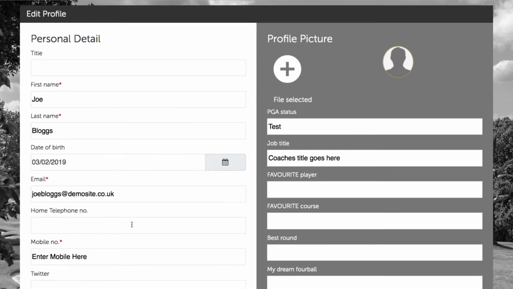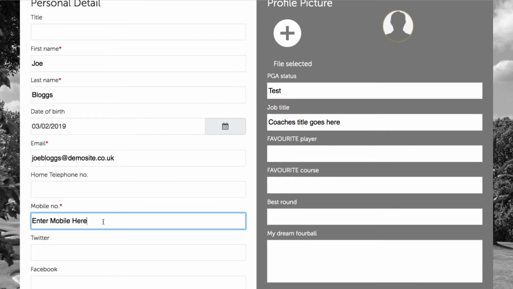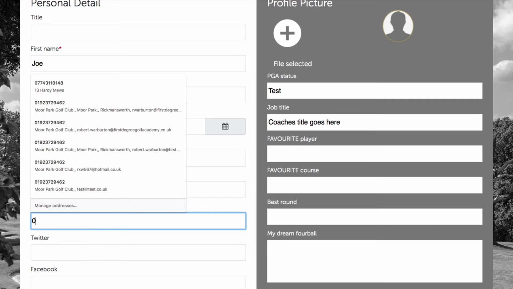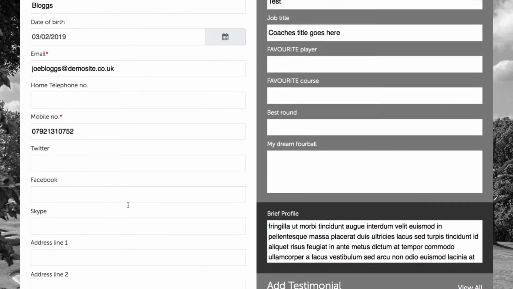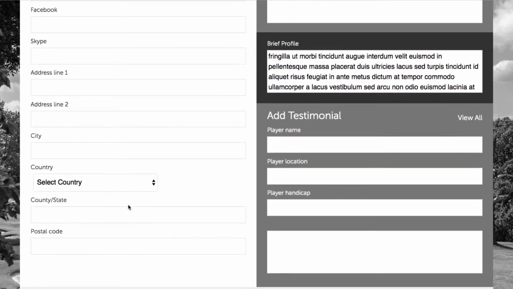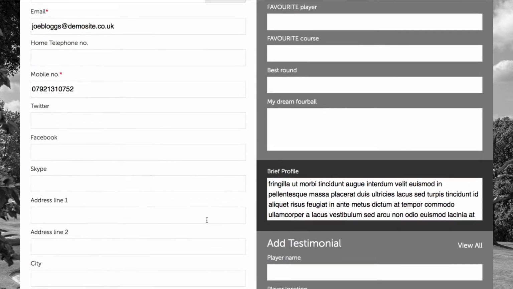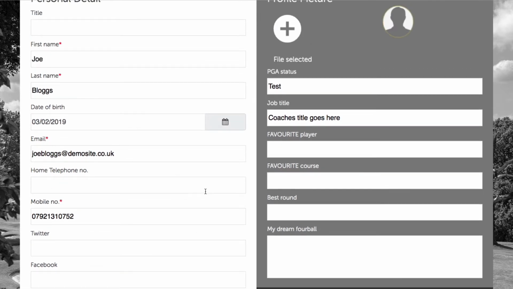Home telephone number isn't essential, but a mobile number is necessary, as this will be listed on a booking confirmation email to customers if they want to get in contact with the coach directly. All the other information isn't necessary, and the coach themselves can actually update this information if they want to.